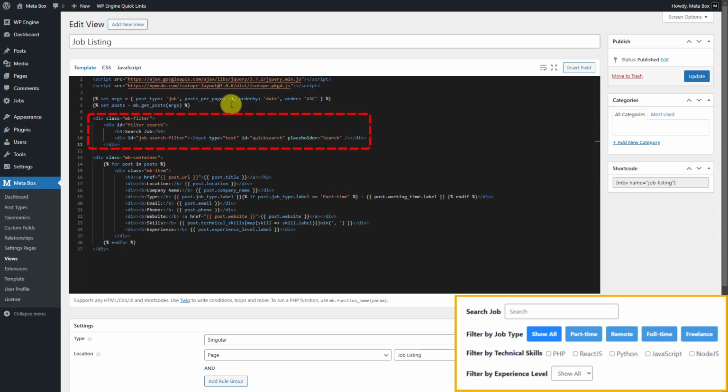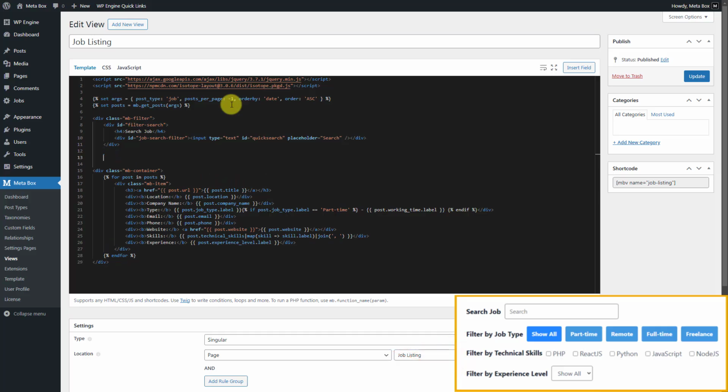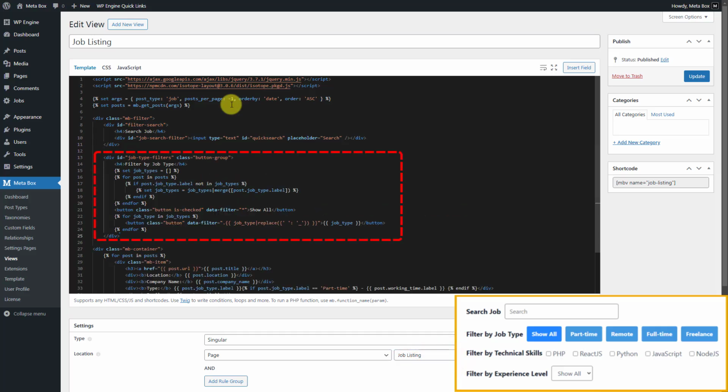Use these codes to create a search box where users can type keywords and filter job listings in real time. In a real case, we can filter job listings based on different criteria such as job type, technical skills, and experience level. Here's how I've set it up. This section retrieves all job types from the list and displays them as buttons. Each button has an attribute containing a CSS class, which is then used for filtering the job listings with Isotope.